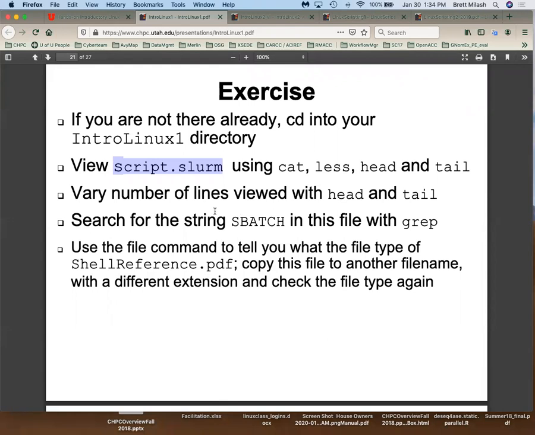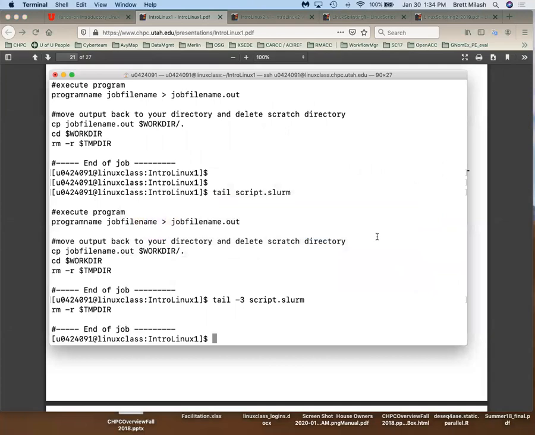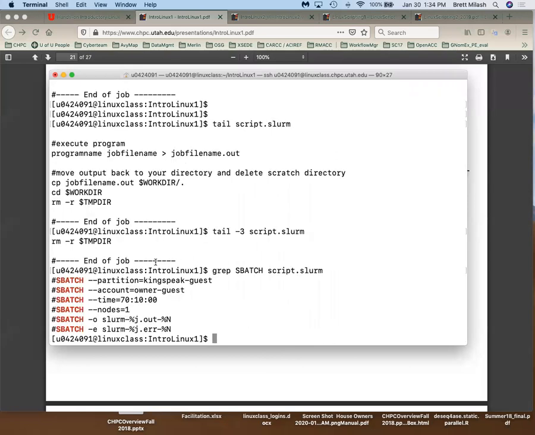All right, so let's search for the string sbatch using the grep command in that same script.slurm. So how do I do that? We use the grep command. So how do I search for a particular pattern in the file? I give it the pattern name, sbatch, and then the file name I want to search. So grep sbatch script.slurm. And so grep shows me all the matches from that file that contain that particular pattern that I'm looking for. So grep is a tremendously useful command.